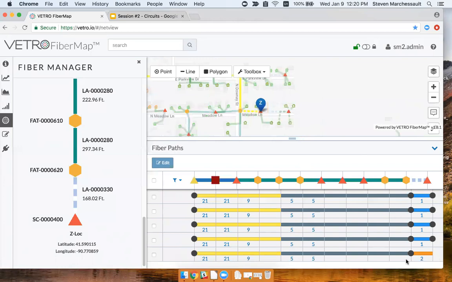So I'm going to pause this here. I want to jump back to our slides and cover the next topic, which will be circuit creation.